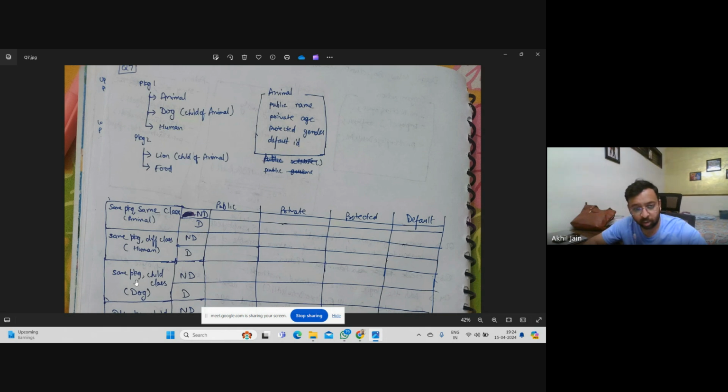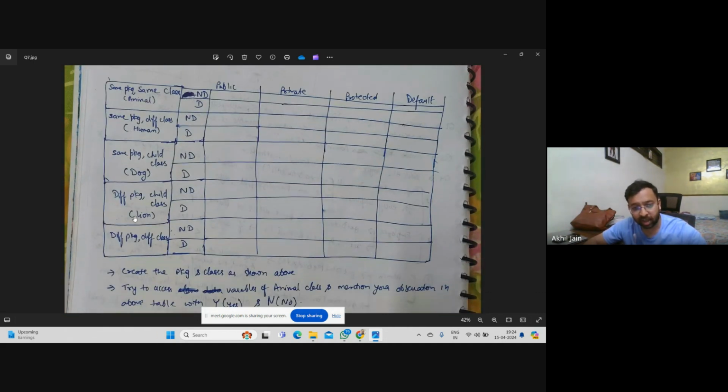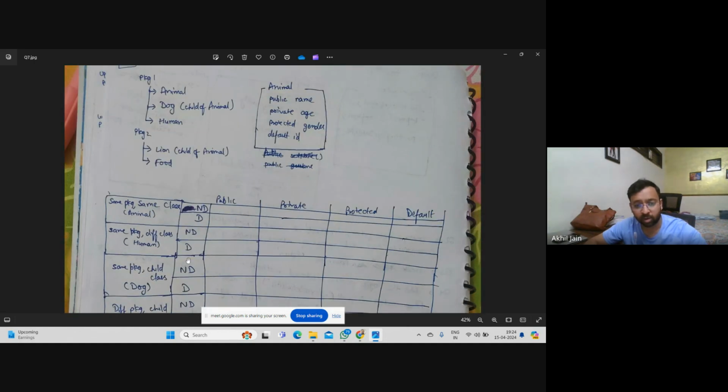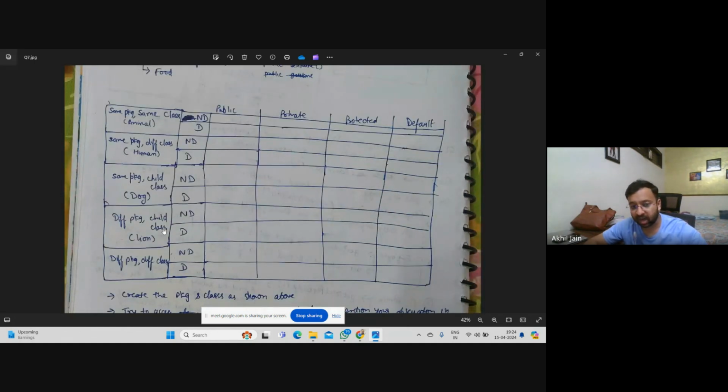Okay. Similarly, do it for the dog class, which is a child class. Okay, and do the same operation. And then you have to do the same operation using the lion class and the next class, which is the food class. Okay, the lion class is again a child class, and the food class, I forgot to mention, this is a food class, which you have to fill. So these are all the tables.